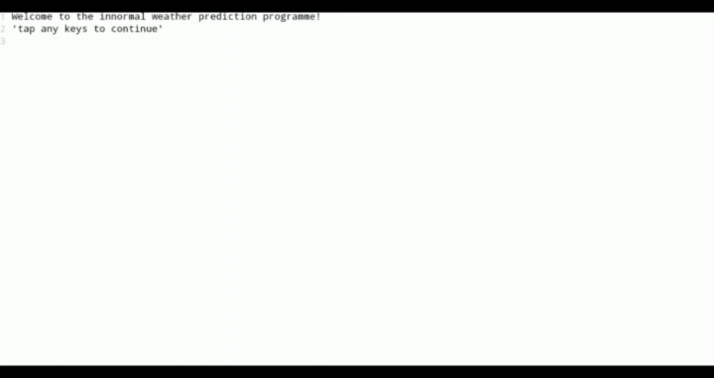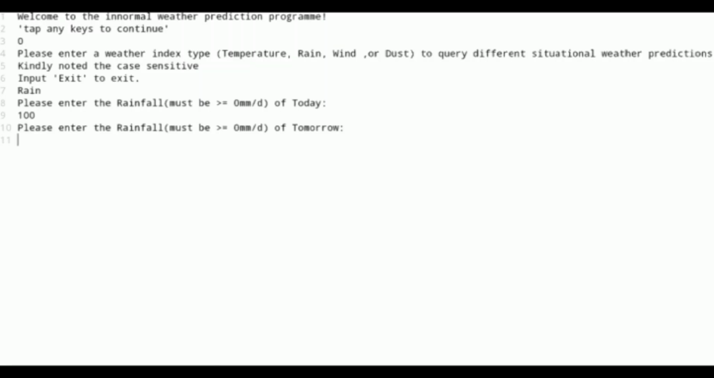Okay, first it says type any key to continue. Okay, let's type any key, and this is the first while loop. So here we choose rain. We choose rain here. Key the rain in, and then we need to enter the rainfall of these 3 days. First, today the rainfall is 100. Tomorrow is 200, and the third day is 50. Caution, today we'll have heavy rain.